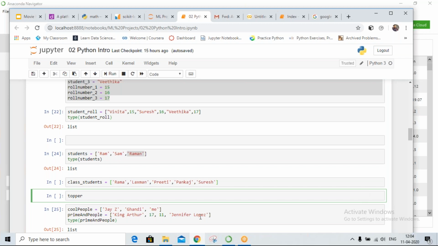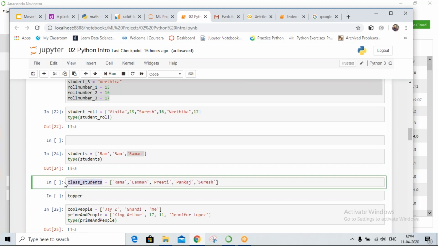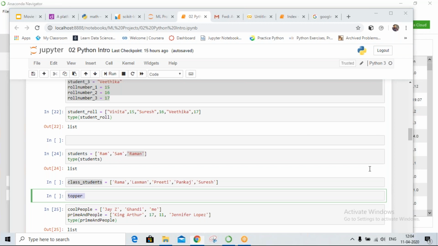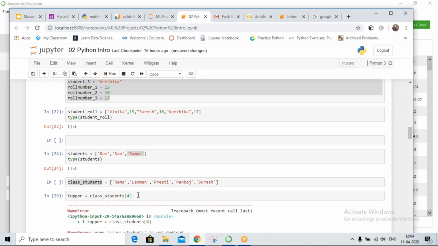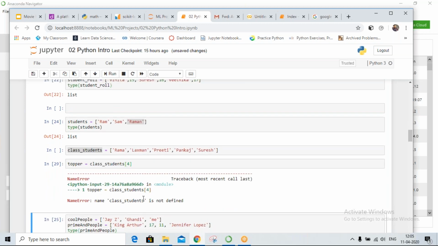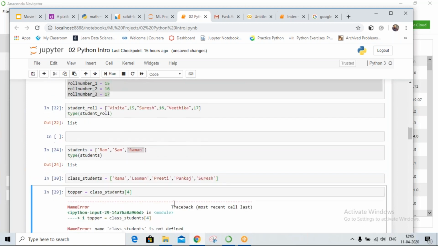Okay, student topper. The code was something like this. Let's copy this code and try this out if it works. Oh, we are getting an error. Somebody gave me this code, Dr. Vinita, I guess. Why am I getting an error? I want to store the value of Pankaj. 1, 2, 3, 4, 5. What is the error? Class students not defined. Oh, I'm sorry, that's my bad.